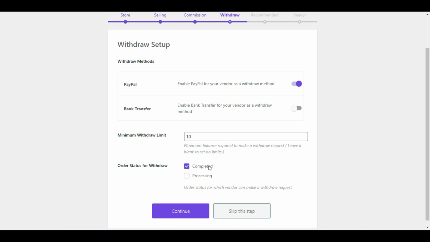You have to check completed here, not processing, because in a processing order there are still some people renting their place, they are still staying there, they have not yet walked out, that means the order is still processing, so they will not be able to withdraw that particular amount. They will only withdraw once the order is completed, right? Click continue.